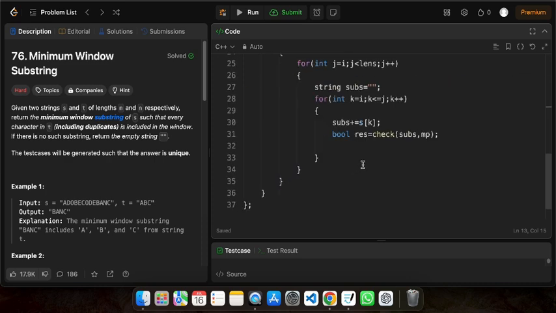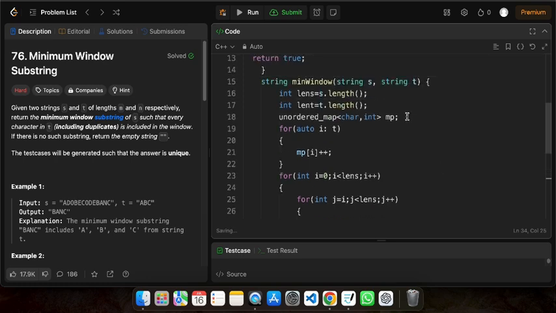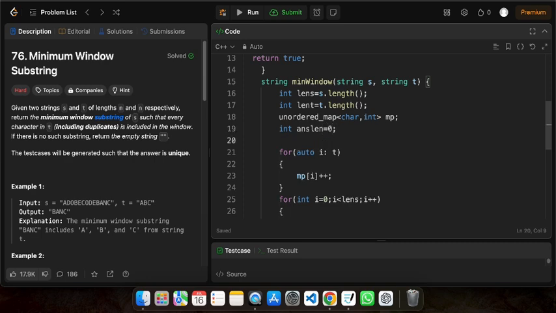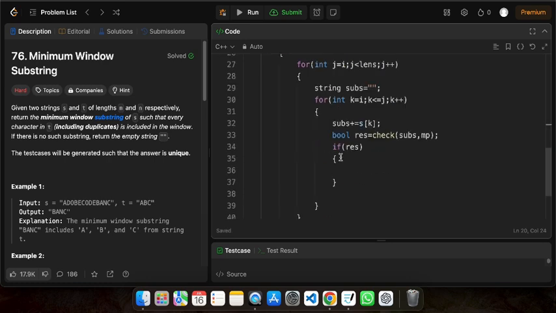All right, so here we have checked and we have got our result. If the result is true, then we will check the length. Here I have made an int variable answerLength, and a string answerString, which is going to be empty in the starting. I have made two variables here, and we have got the result. If it is true, meaning it is valid, then I will check for the length.